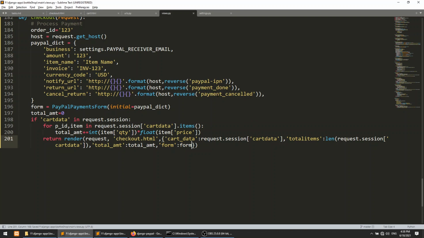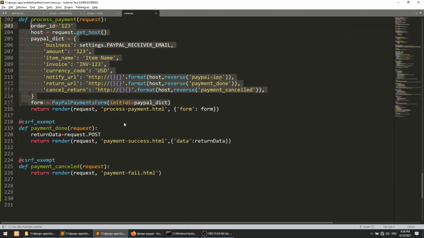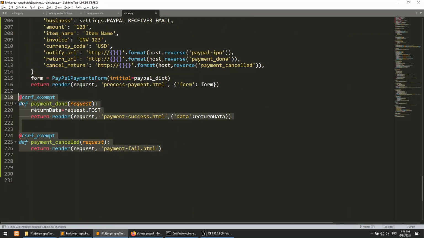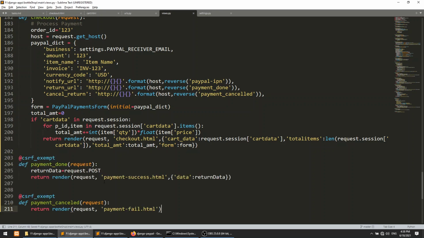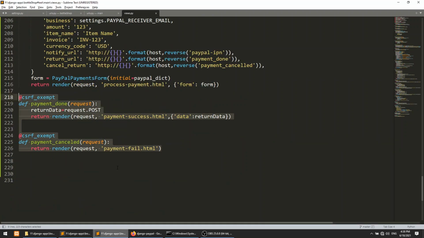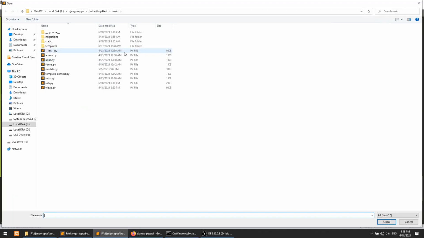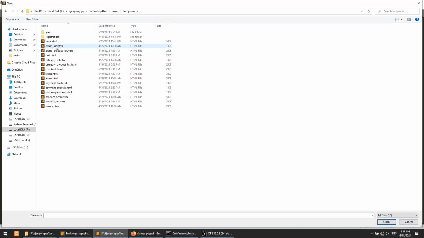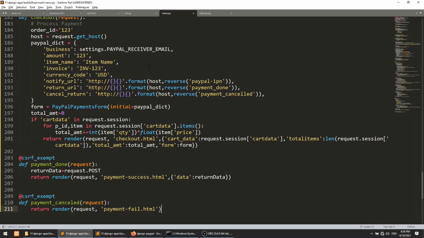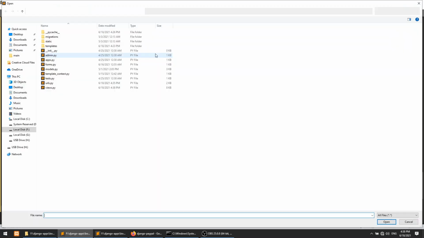So we need these two things, the payment done and payment cancelled views. I will copy the payment done and payment cancelled views from my already created things. So here we have payment done and payment cancelled, and we need the payment success and payment fail HTML. I will also copy those from the created templates, where we have payment fail and payment success. Copy this, and we will copy it into our templates folder.